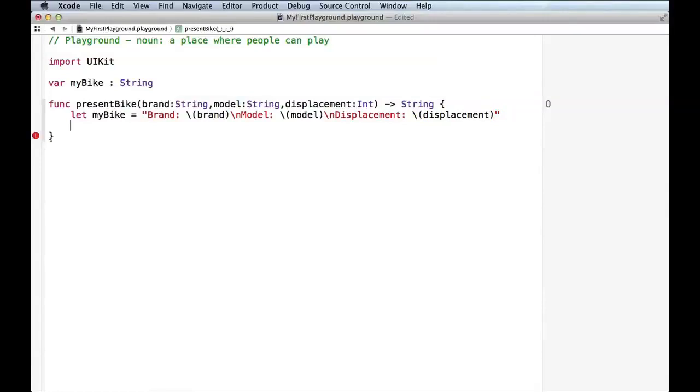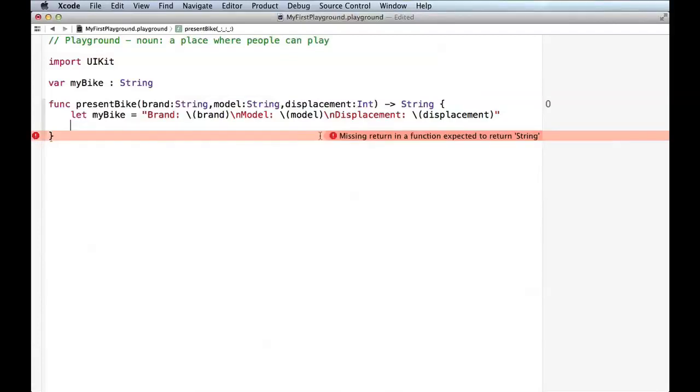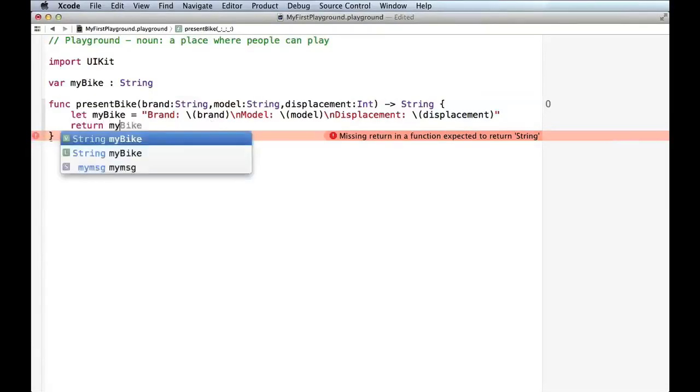Okay, we see apparently there's nothing wrong, but Swift Playground is telling me there is a problem here. So I click on this question mark. Actually, I definitely need a return to return the value that is expected by my function. So return statement, and I'm going to return my bike.